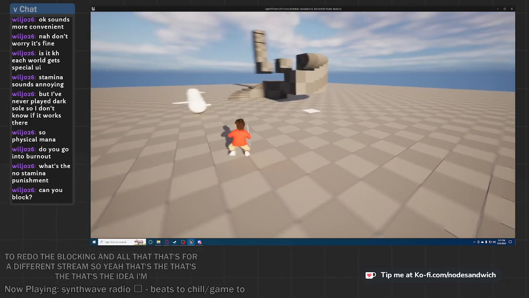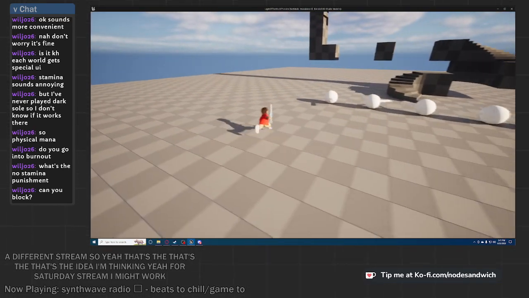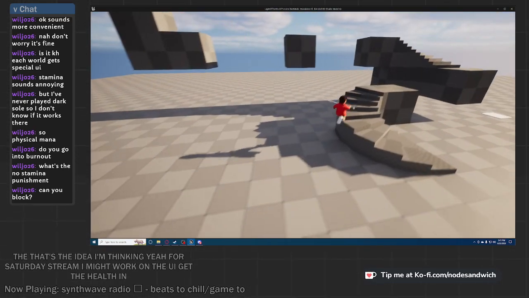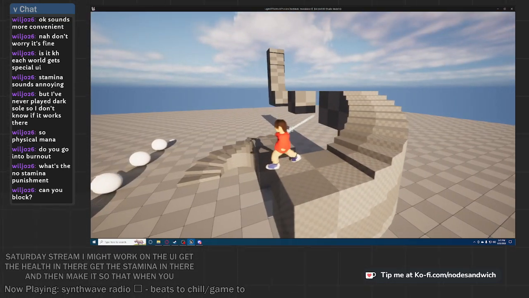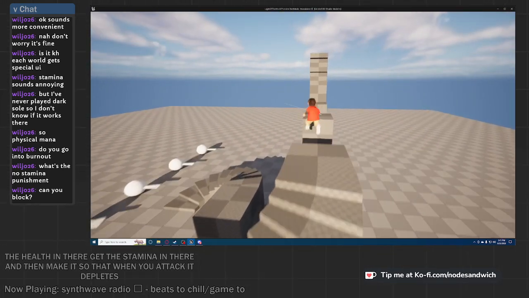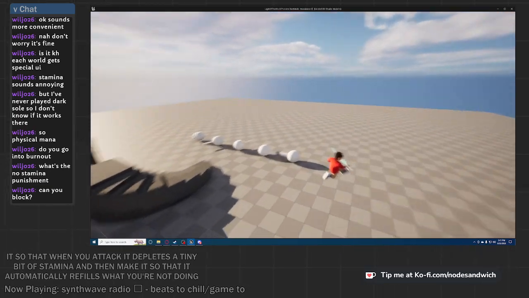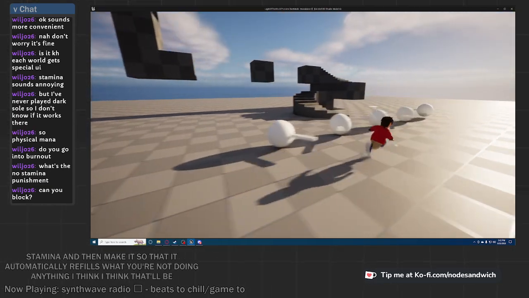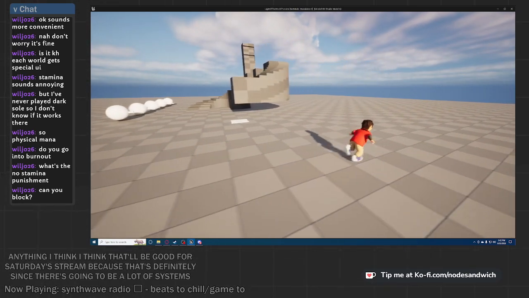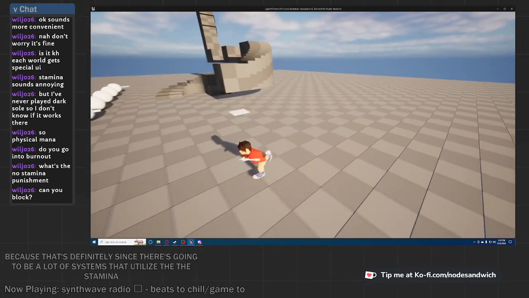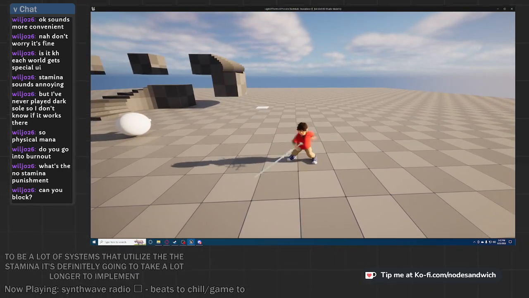I'm thinking, yeah, for Saturday stream, I might work on the UI, get the health in there, get the stamina in there, and then make it so that when you attack, it depletes a tiny bit of stamina, and then make it so that it automatically refills once you're not doing anything. I think that'll be good for Saturday stream, because since there's going to be a lot of systems that utilize the stamina, it's definitely going to take a lot longer to implement.